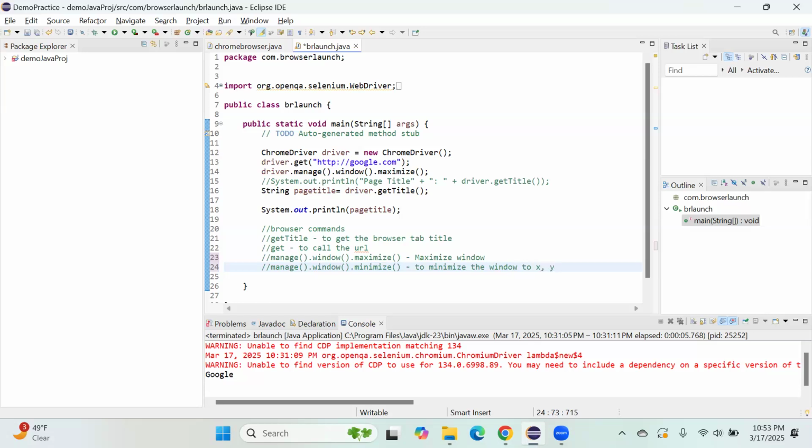So can you write the command driver dot minimize? Now another command is what? You have to provide the X and Y coordinates, right? Yes, we need to provide the X and Y coordinates. The syntax is, you need to write new position after window. Remove that minimize. Up to window it is fine. Remove that.